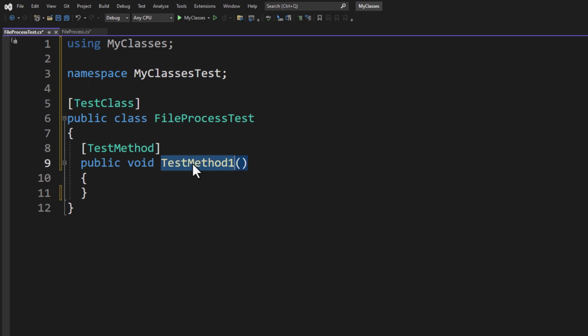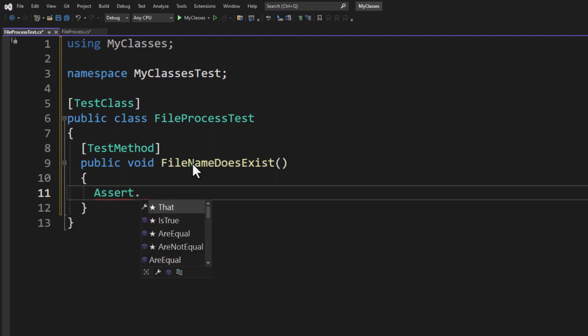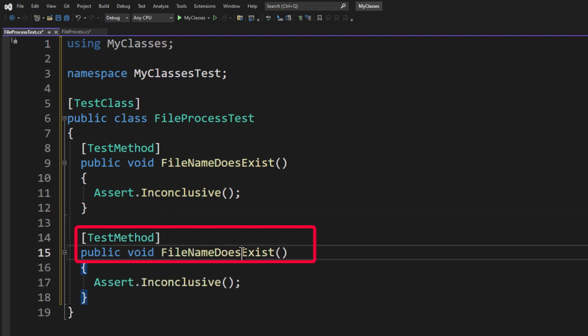Let's now create our first unit test. FileNameDoesExist. We're going to use Assert.Inconclusive. As I mentioned, this tells the unit test framework that you have not written this test yet. Let's go ahead and create another one. FileNameDoesNotExist.